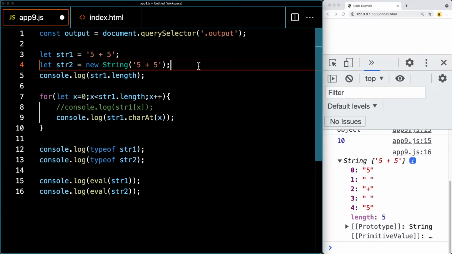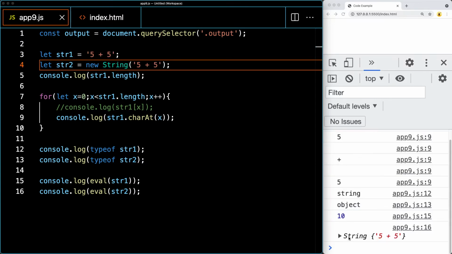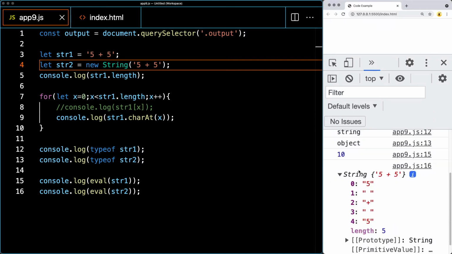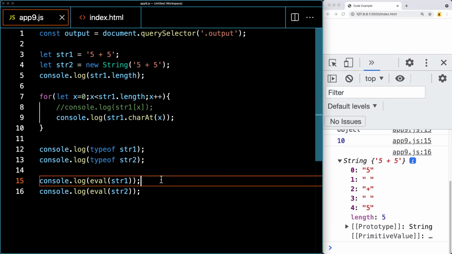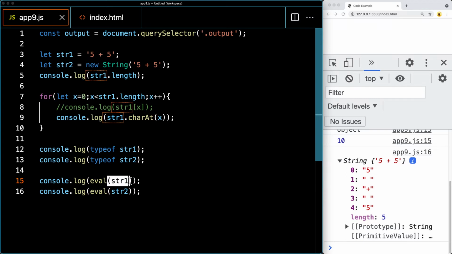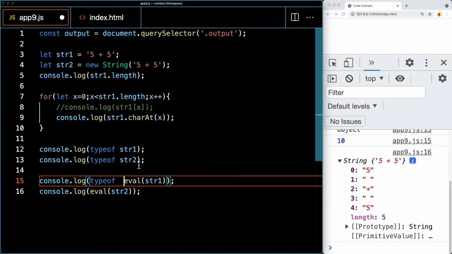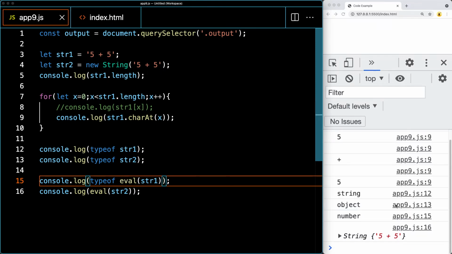So let's add that in when we're constructing the new string, and we see that it still gets returned back as a string object. So it's able to keep it as a string object when it does the eval, whereas when we do the eval of the string 1, if we were to check and see the type of, it's going to be converted into a number type when it does the eval.